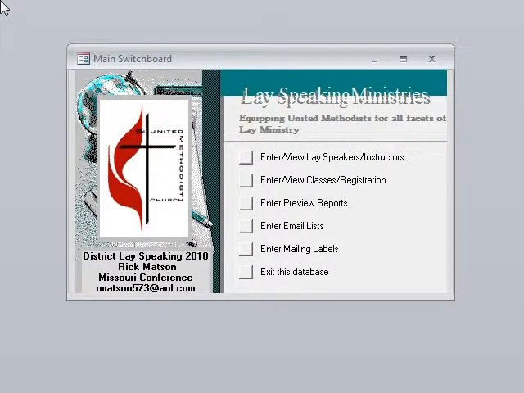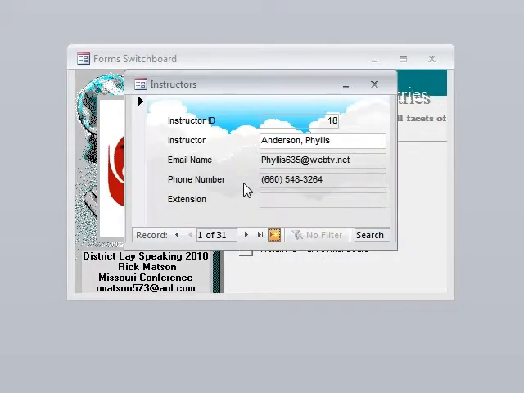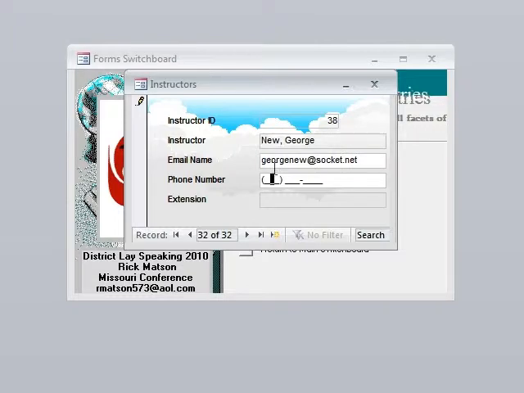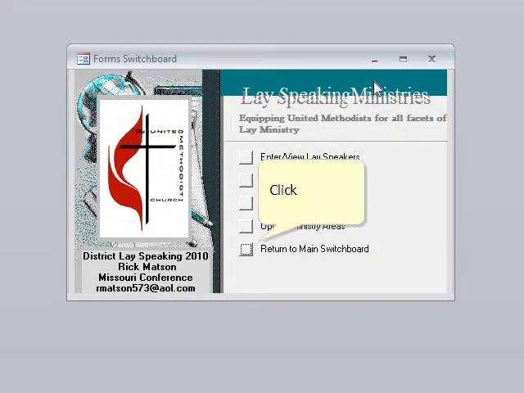We're now going to enter information about the new class. First, the instructor. Here's the instructor information form. Clicking on the new form at the bottom. Our new instructor is George New, entering his information, and closing the form. Returning to the main menu.